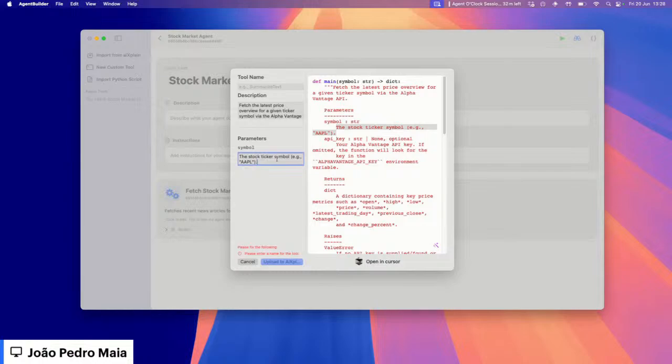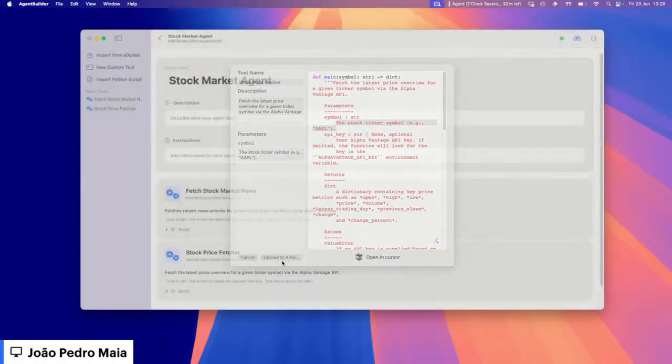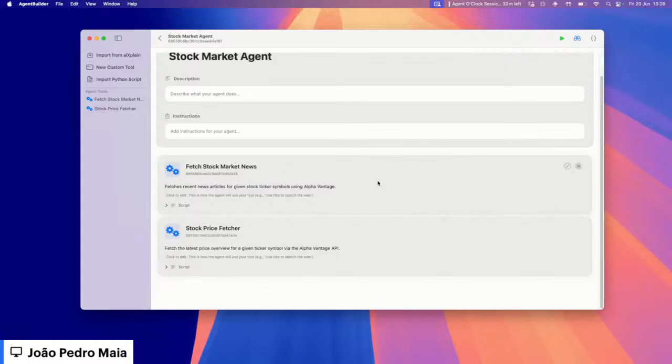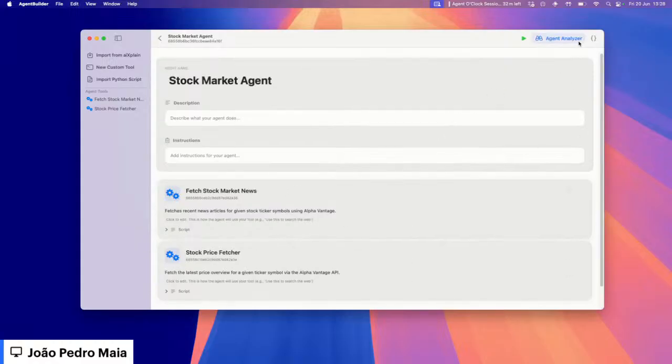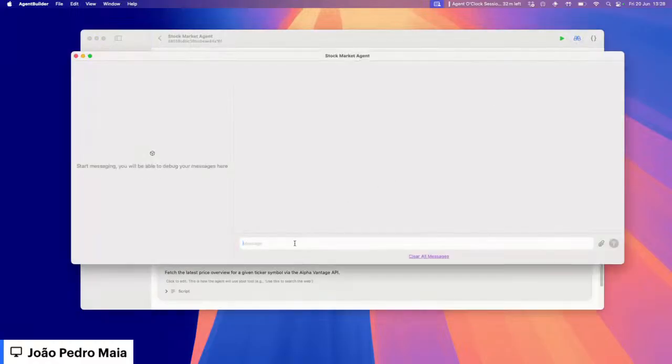For symbol, we can copy here: the stock ticker symbol, for example, Apple. Stock price fetcher. Okay, that's all. Now we have those two tools. Let's test them. Okay, so give me the stock price and news from, let's say, IBM, maybe Apple.